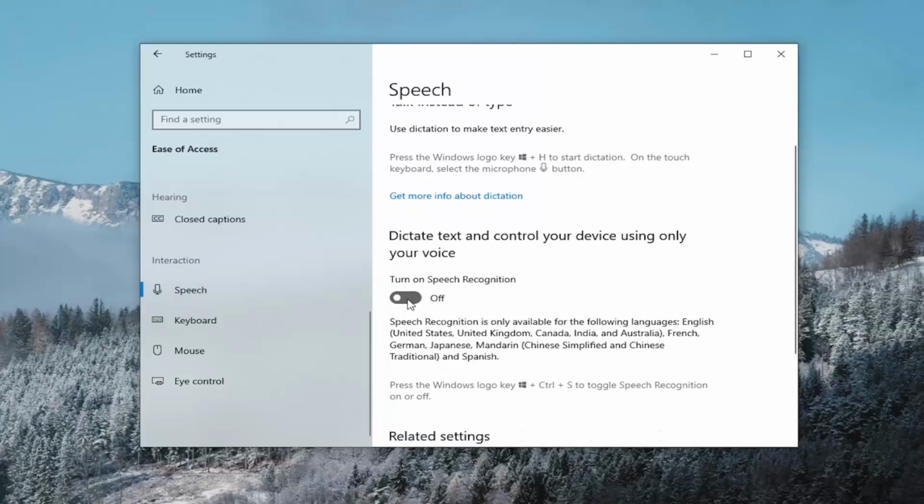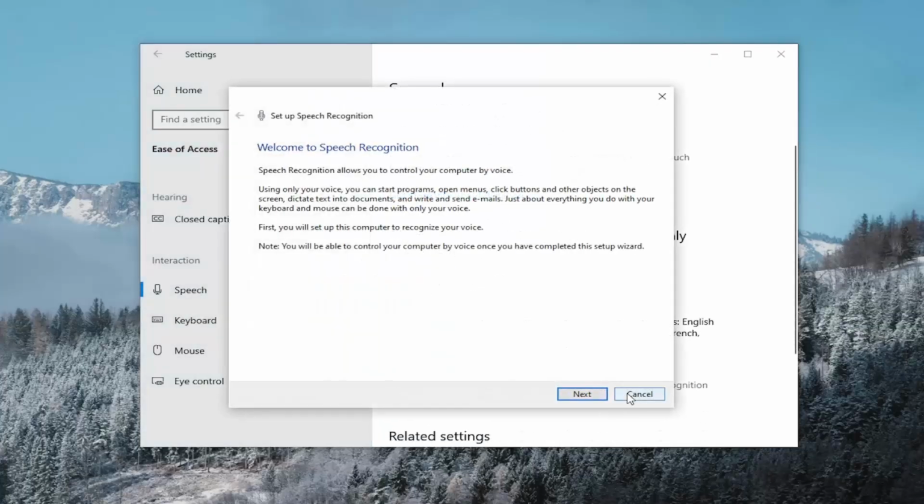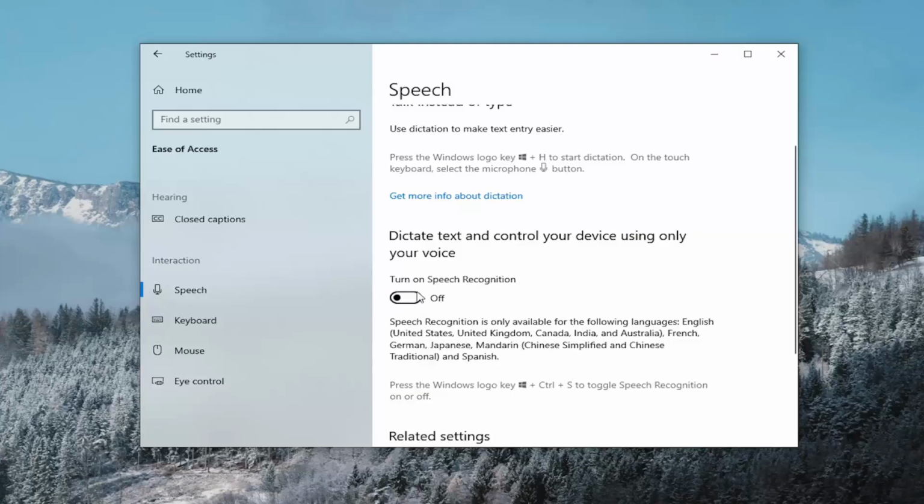And then on the right side where it says turn off speech recognition, we're going to go ahead and just toggle that to the off position. And that's all you would have to do.